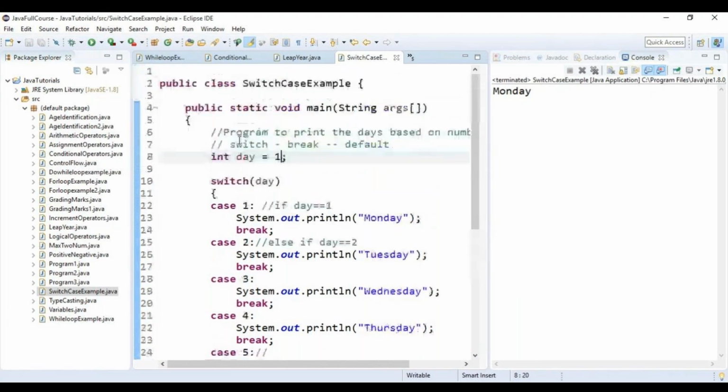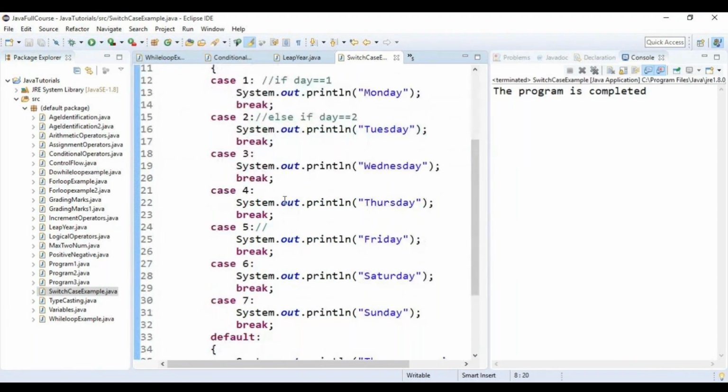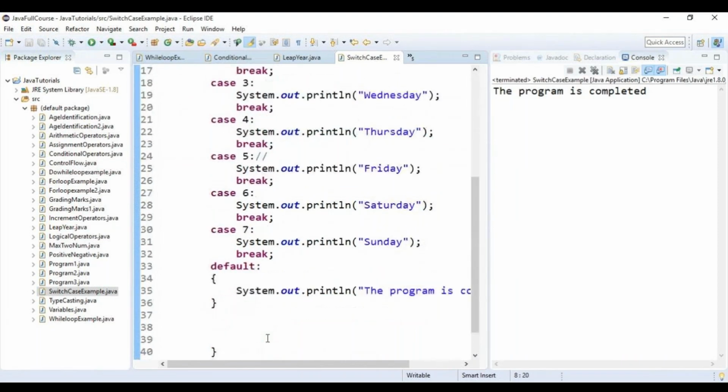If I give it as 8, the program says it is complete. I have checked for all the conditions, and now I'm showing that I have checked for the conditions and the program is executed, or the program is completed.